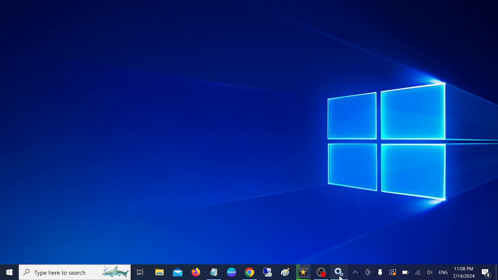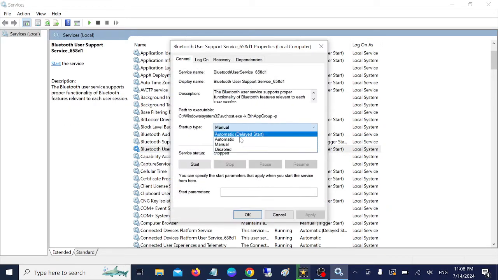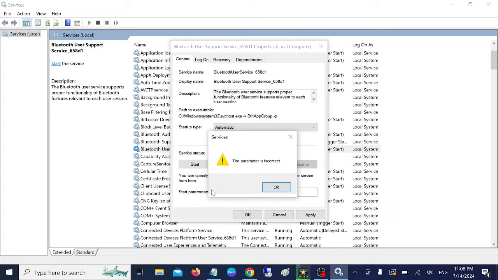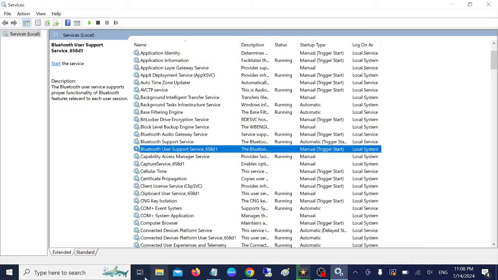Let me show you the error, guys. If I want to make the Bluetooth User Support Service automatic, it is manual. When I try to change it, I'm getting the error "The parameter is incorrect." So if you want to make it automatic and are facing the same issue, this video is for you. I will show you how to make it automatic.